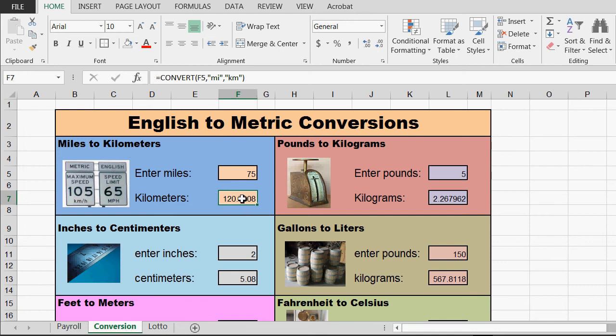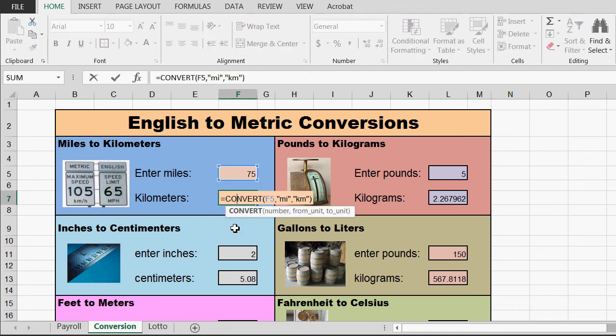And to do that, we have 6 formulas in here. So the formula for the first one, I'll double click on it where we can see it. And it's equal, convert, and then within parentheses, cell F5, where I type in my data, and then from miles to kilometers. And so you can see it here. You'll find that in the instructions also.